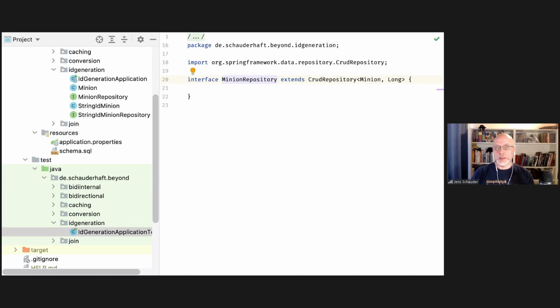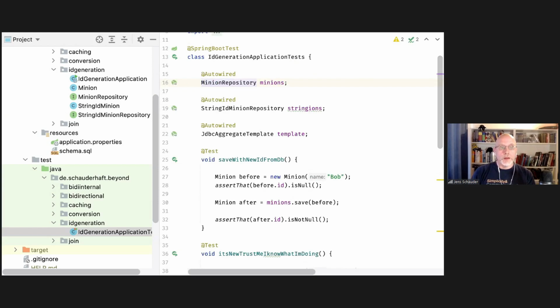Or in general in Spring Data, you define your interface name and you extend CrudRepository with a type parameter of the entity type, which is your aggregate root, and the ID, and nothing more. CrudRepository comes with a couple of methods for, surprise, CRUD operations, and they will be provided to you at basically no extra cost. And we also have a string ID repository, looks the same. And let's look at the first test. This is basically how you normally use Spring Data JDBC, kind of the default behavior.